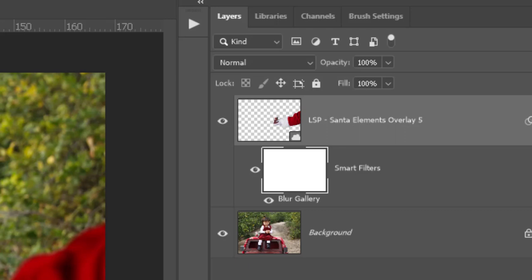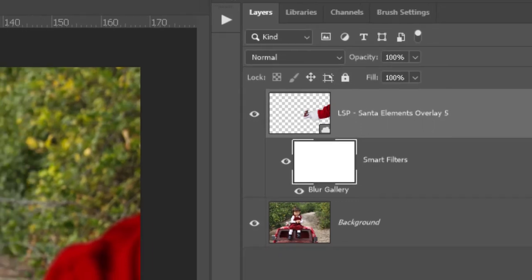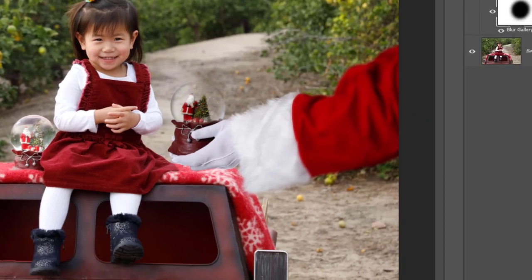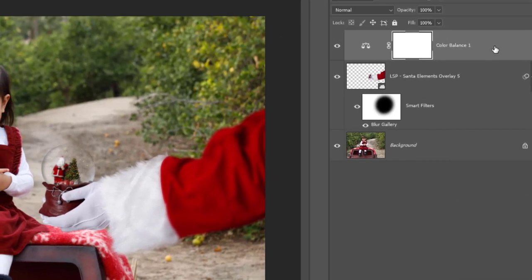So grab your brush, choose black, and I'm just going to paint that off this area here. So we've really got that depth of field coming in now with Santa. And again, you can add adjustment layers to edit this.